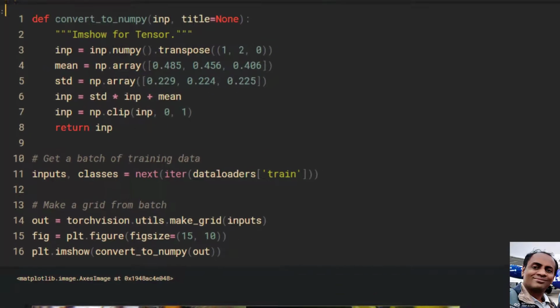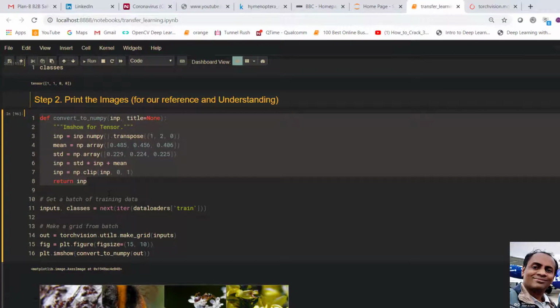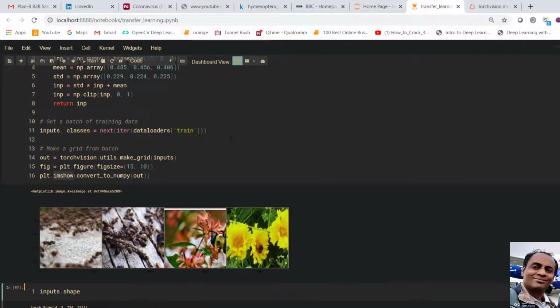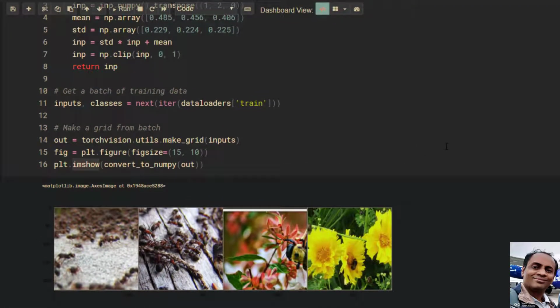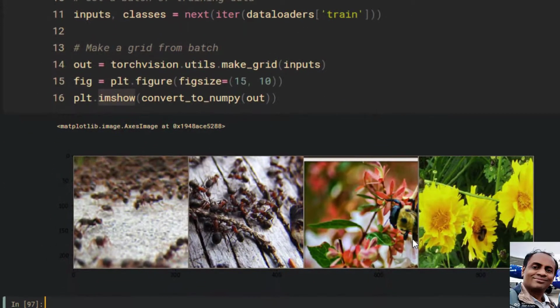Next step is to print the images quickly. Note that to print the images I need to convert back to NumPy, so I have written a small function to convert it to NumPy and rearrange dimensions as required. Then we are using plt.imshow to print the images. Let's print the images in one shot. We should get 4 images here. Wonderful, we got 4 images, and the first two look like ants, and the next 2 look like bees.